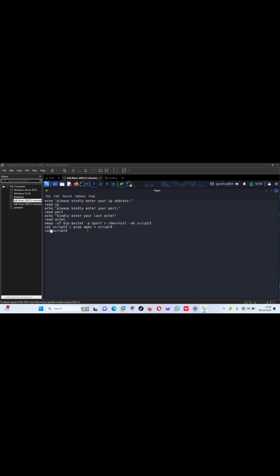Then you cat script 3, which means that after scanning, it shows me the result. I don't need to go back to cat it. You see why this is a script: when you write a script, it automates your task. So it will show you after scanning. Grep here means there's a particular port number I'm scanning, so grep the open port for me. Check if the particular port that I'm scanning is open.